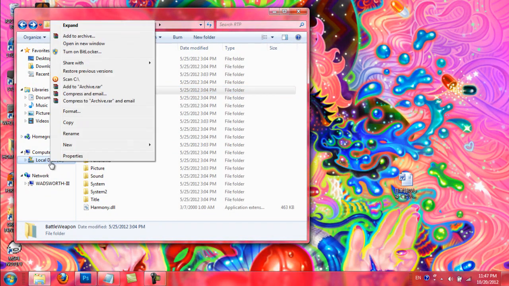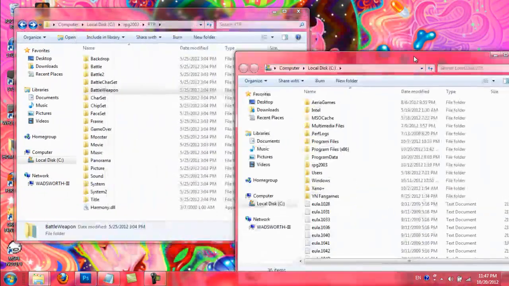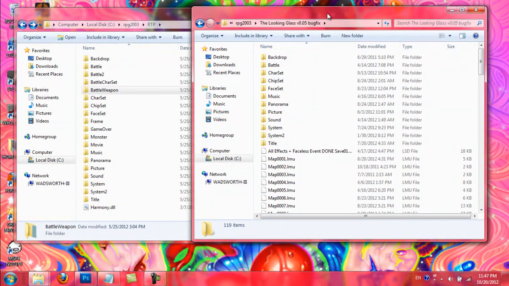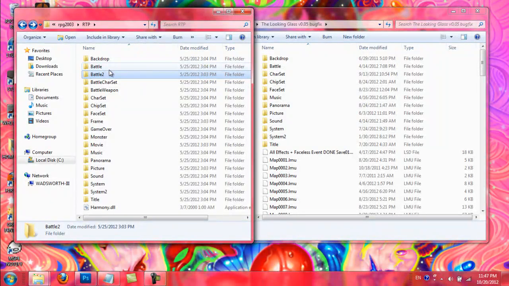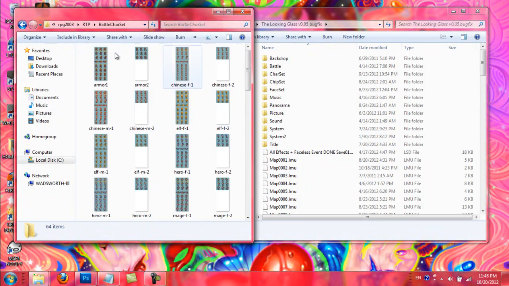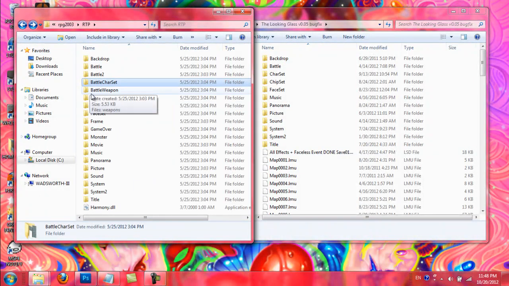So let's open up, we'll use the looking glass just because everyone knows it. And here's the difference. You can delete Battle 2 and battle char set and battle weapon. You won't need these if you're just making a generic Yumeniki fan game and you don't plan on using the standard role-playing game fight screen, the battle screen where you choose the turns and your little characters are animated and you're fighting. You don't have to use any of this for it.